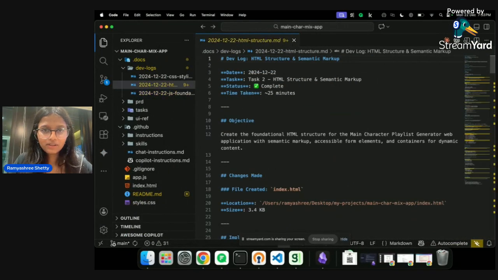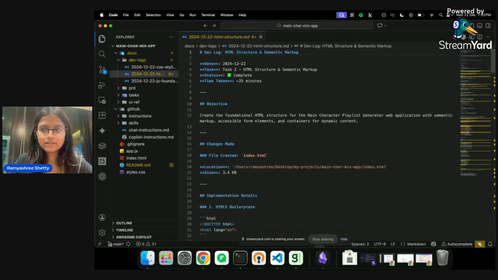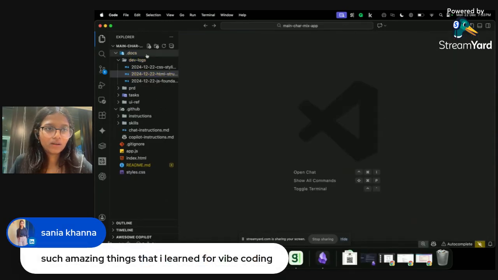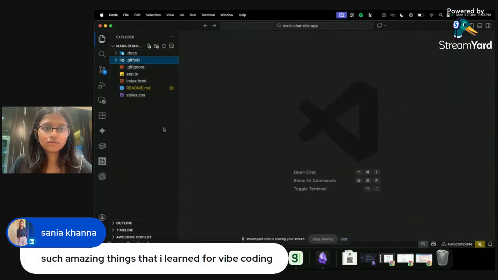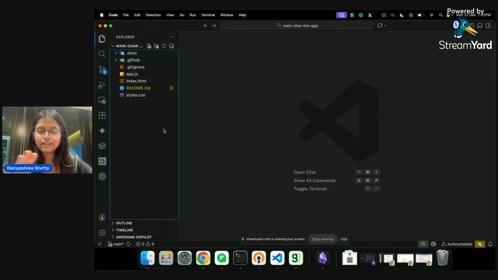So let me reduce the size a bit. Okay. Let's first look into the structure of the whole folder. It's very simple. I haven't complicated it at all. You'll find this GitHub link in my repo as well. I'll share you this link as well, so that you all can just copy paste and start building.